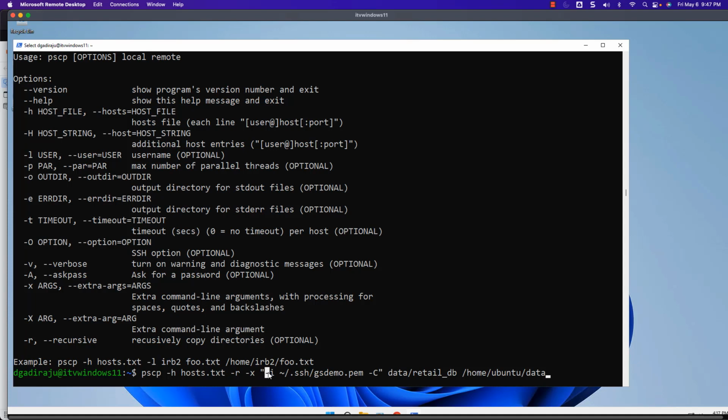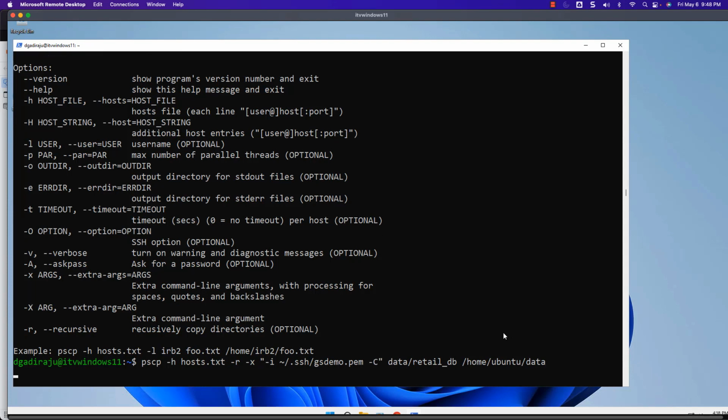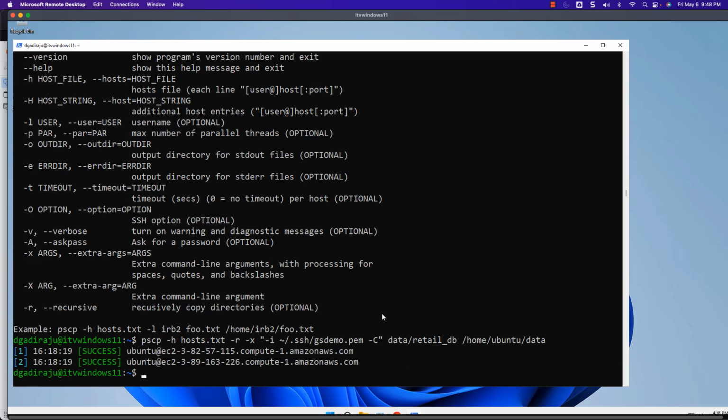Also keep in mind that we have passed these arguments related to SCP. Because of -C, it will ensure that the files and folders related to retail_db are compressed in transit. Once the files and folders are copied to the target, they will be uncompressed automatically. Now let's hit enter. It will take care of copying the retail_db folder from source into the target systems in parallel because of the pscp command. Let's wait until it is completely executed.